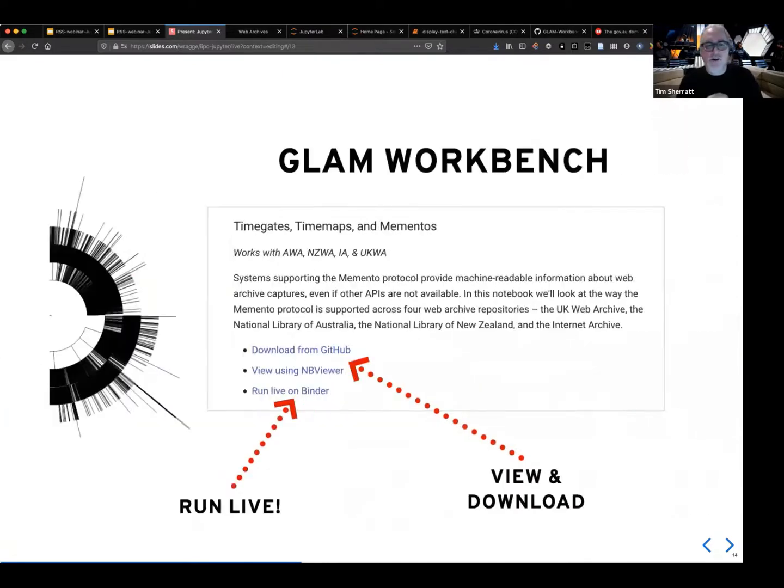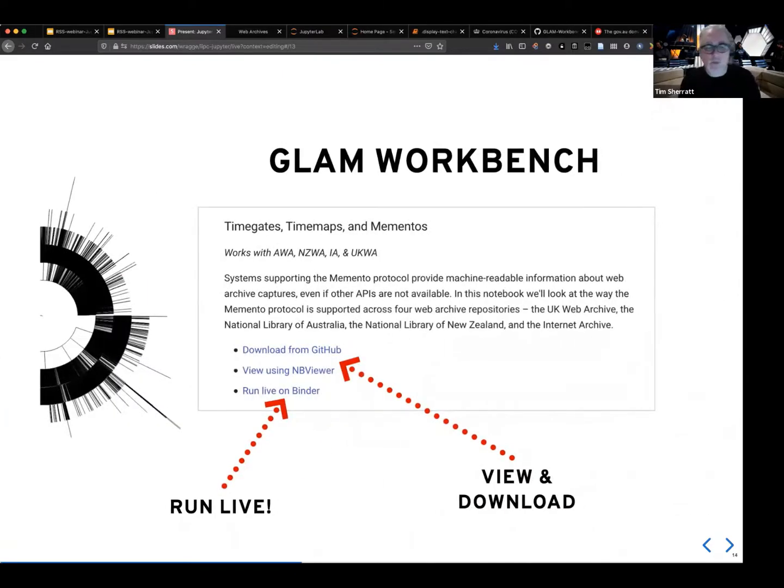The other thing to note about those entries in the GLAM Workbench is that you have a series of links underneath each notebook. So these first two links, download from GitHub and view using NB Viewer, are both ways of seeing the contents of the notebook, but they don't allow you to actually run the code. So the first one, obviously, you can see the notebook within GitHub, which is great if you want to download it and do things with it yourself.